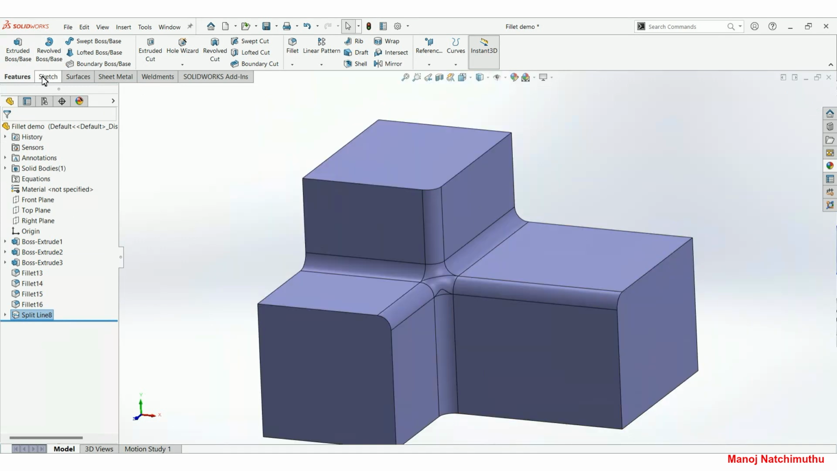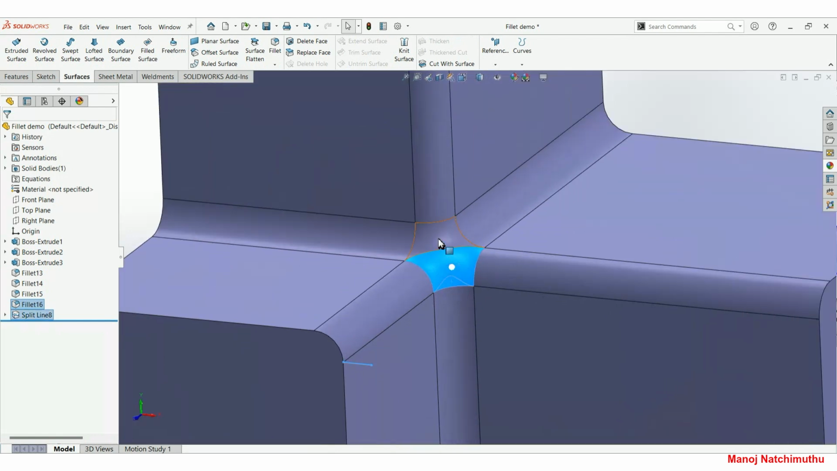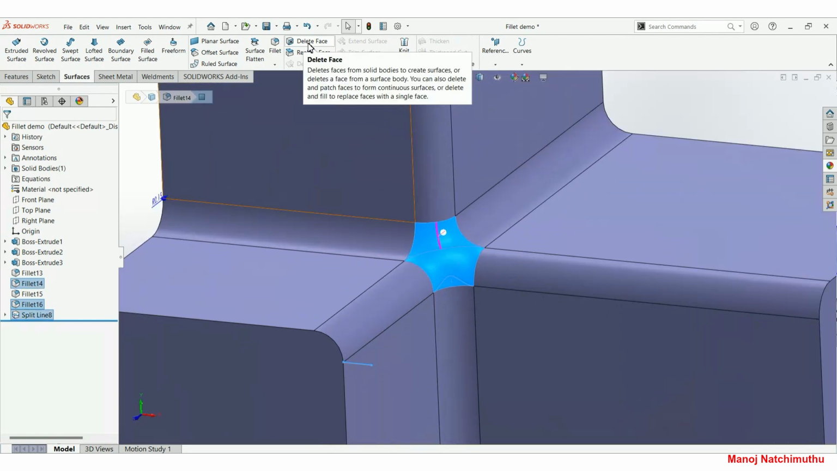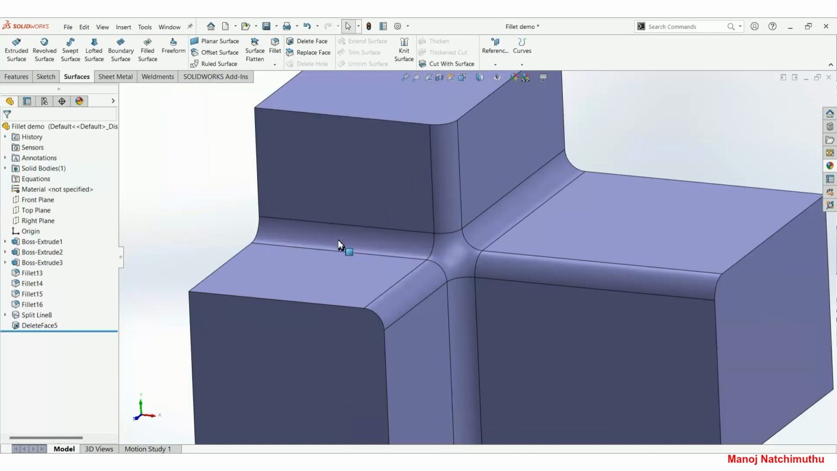Now go to the Surface tab. Select the faces. Then select the Delete Face option. Select the Delete and Fill option, then select OK. Now the corner is properly created.